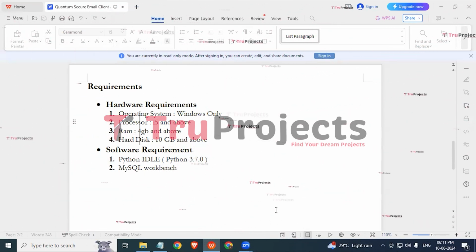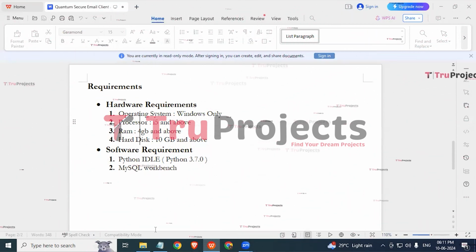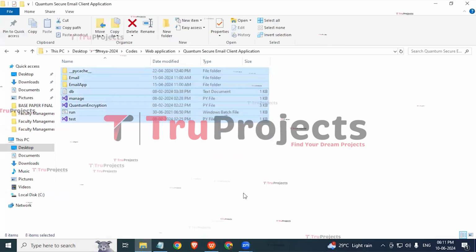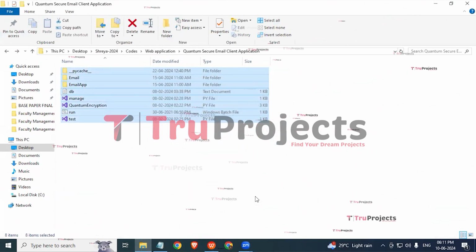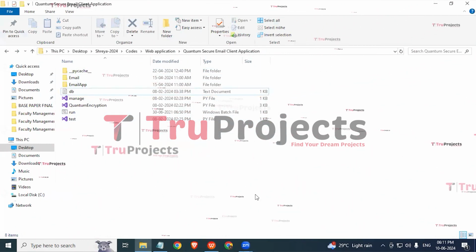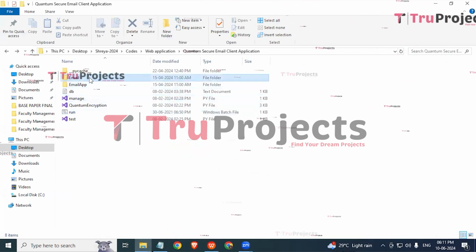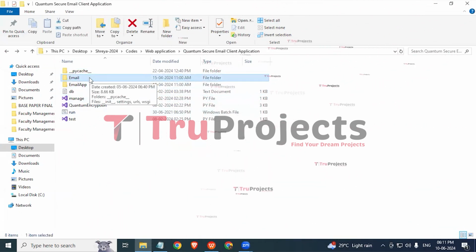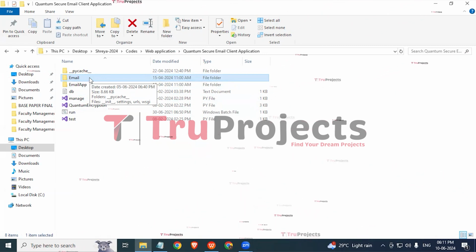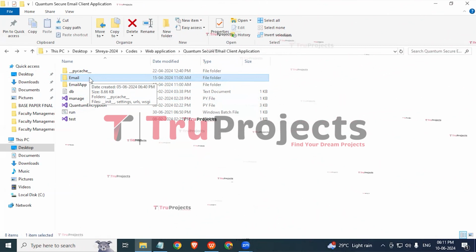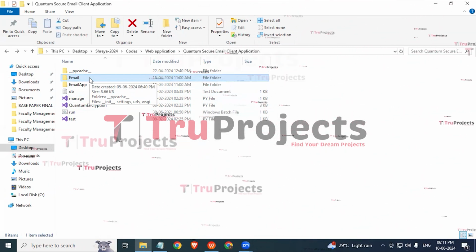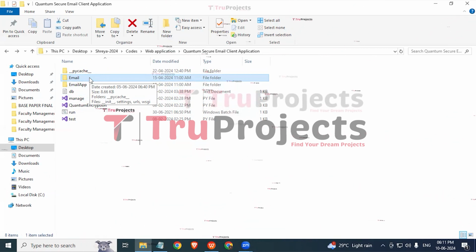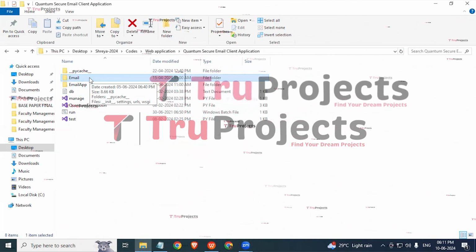To execute it, we need to open the code folder which contains the source code files. These are the source code files used in the project. Let's understand each file and how it will be used in the project. The first folder we have is the email folder. In this folder, we have Python code files that are intended to be dynamically loaded into the project code during runtime. These files serve the purpose of giving recommendation.